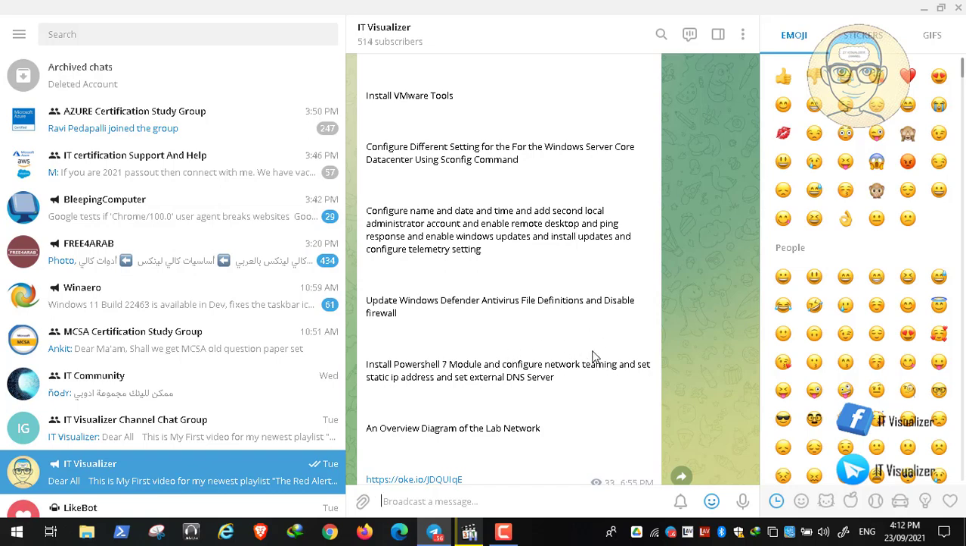So we have two network cards, we have made network teaming between them, and then we have set a static IP address for this server, and we set our external DNS server so we can access the internet for a moment, okay, to get the updates of the antivirus and Windows. After that we will disable this external DNS server, and the Windows core server will get its Windows updates and antivirus updates from the WSUS.